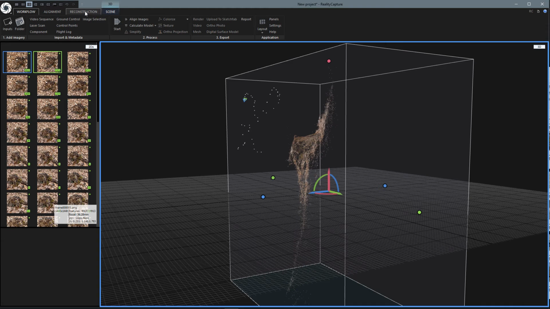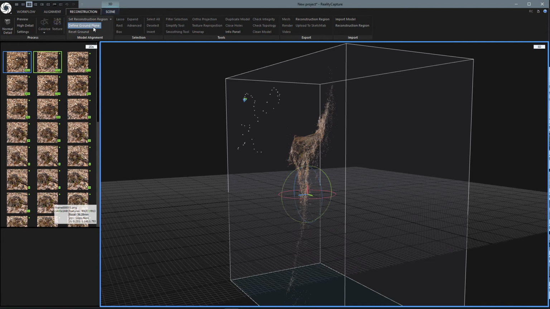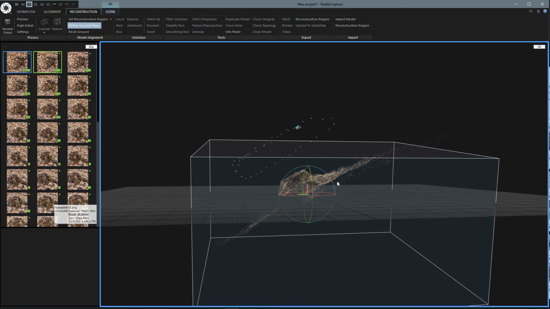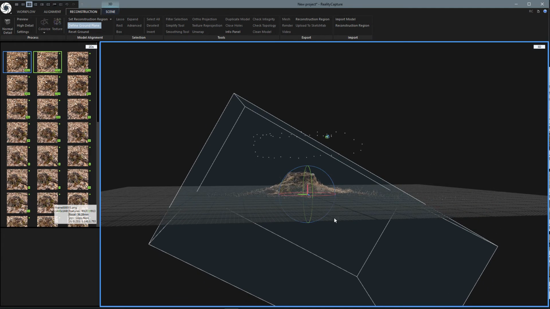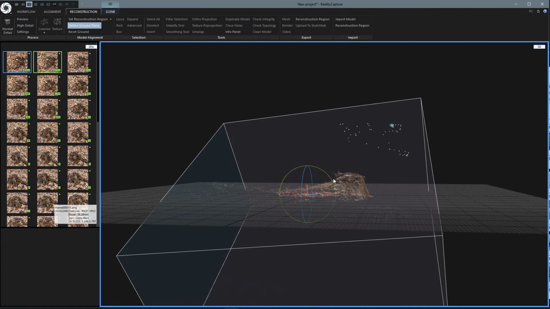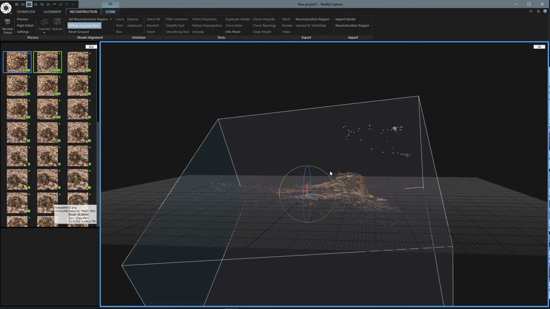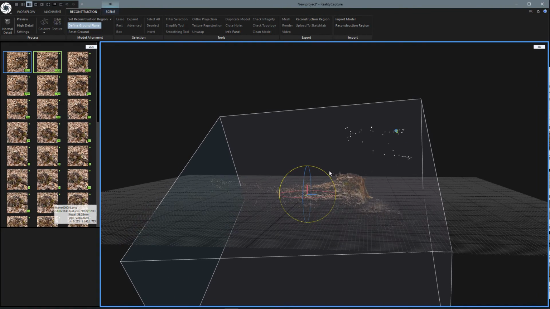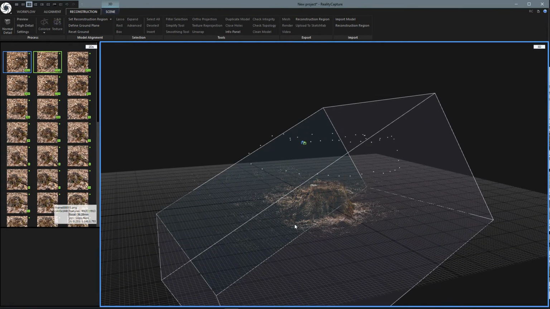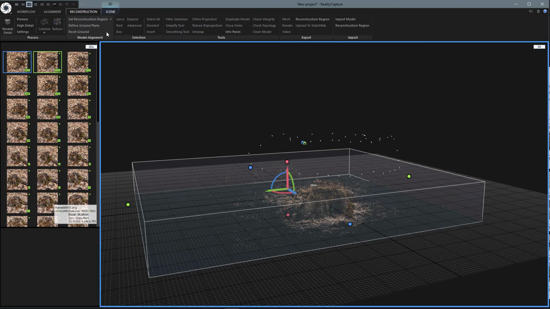So we'll go to Reconstruction and define ground plane. And then I can just use the gizmo to rotate it. Ignore my neighbor's dog if you can hear him. So we'll go something like that. Okay, and then I will go to set reconstruction region and I'll set it automatically.